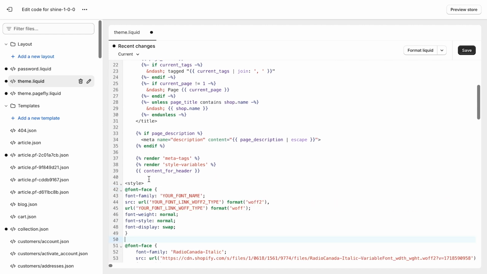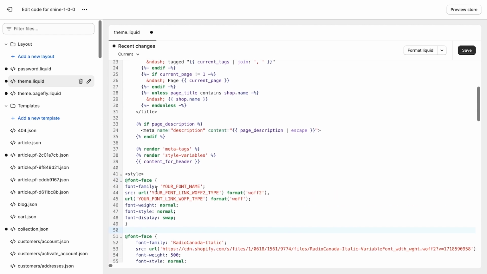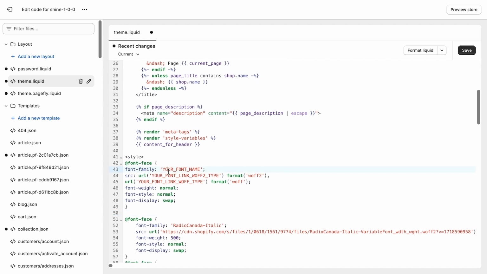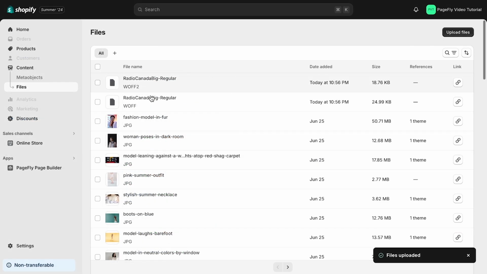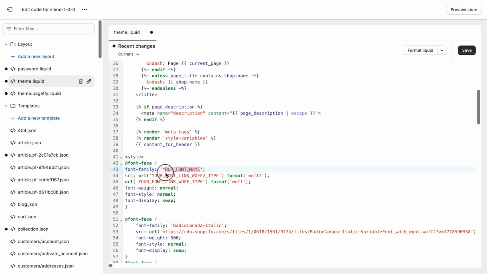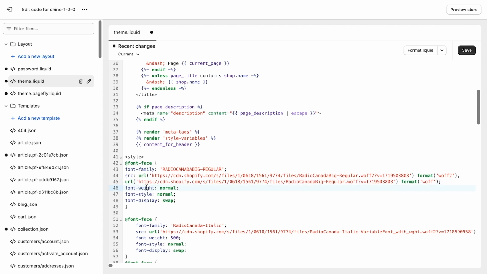Add the following code snippet at the beginning of the file, replacing the font files that we uploaded in Shopify before. Replace your font name with your actual font name and update the URL for your font files, like WOFF2 and TTF. In this example, I have the font name as the one I uploaded before, and the code will be like this.